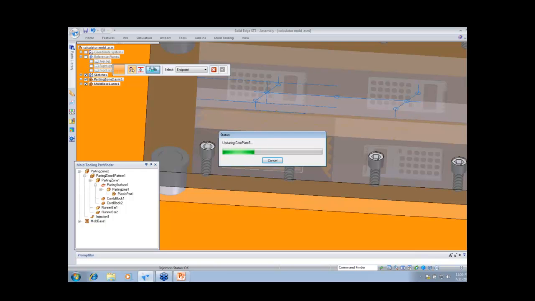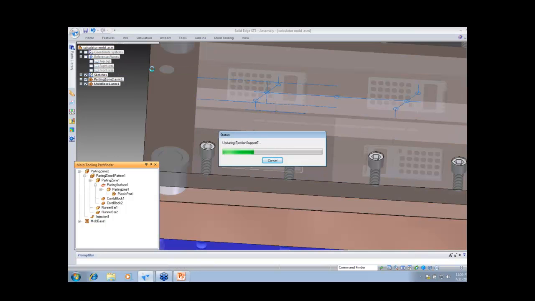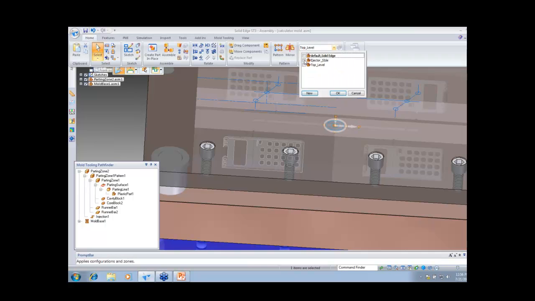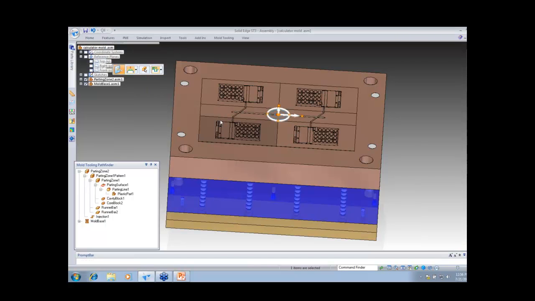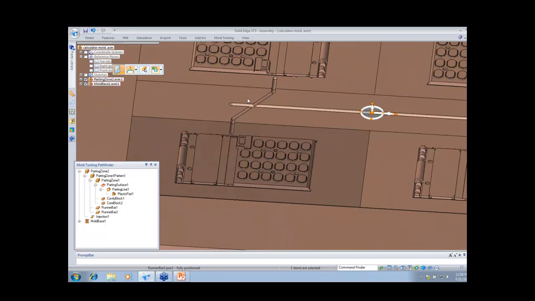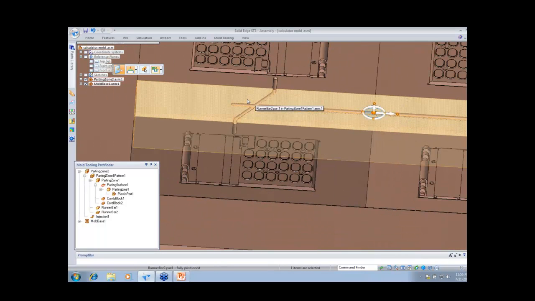So a gate is nothing but a connection between your injection channels and your different cores. It's going to pour that material from the injection channel onto the parts through this gate. Now here, I will have to change the display configuration to ejector side. And this is how it looks like, in order to show the gates.